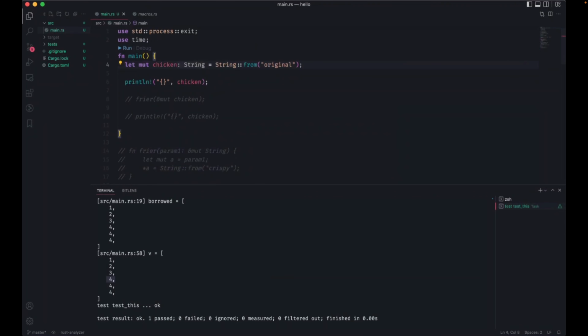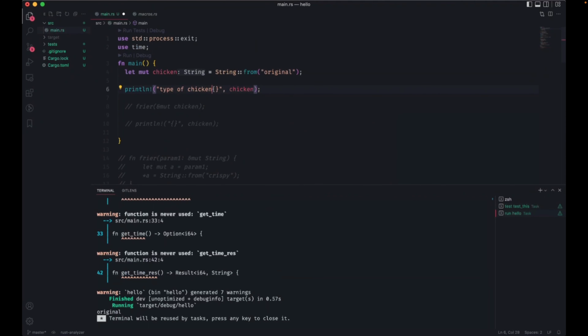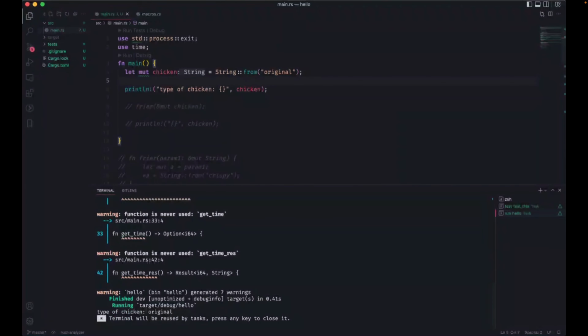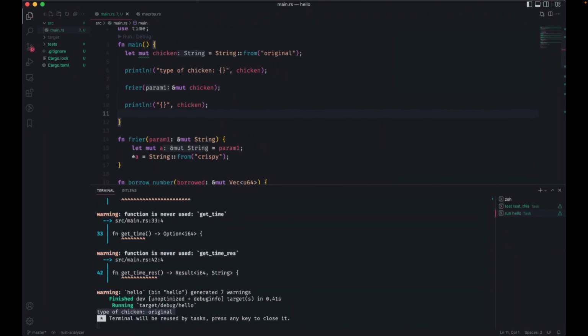Yeah. And so I'll just run this and it'll print original. Let's make this clear. Type of chicken. This is how we do template strings. Type of chicken. Okay. So it gave me the type of chicken, original, over here. Let's suppose I wanted to change that in a function and then still have it back in the scope like we've done before. But I want to change it.